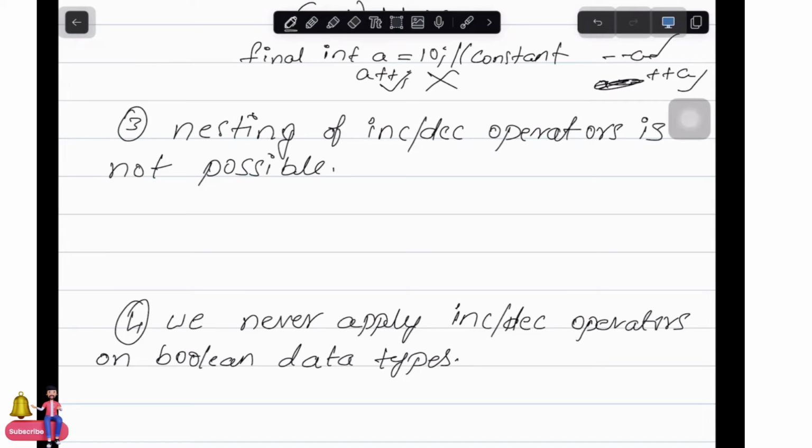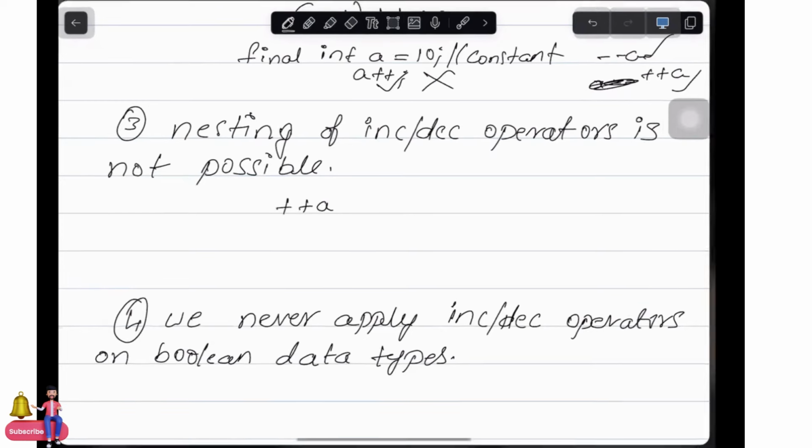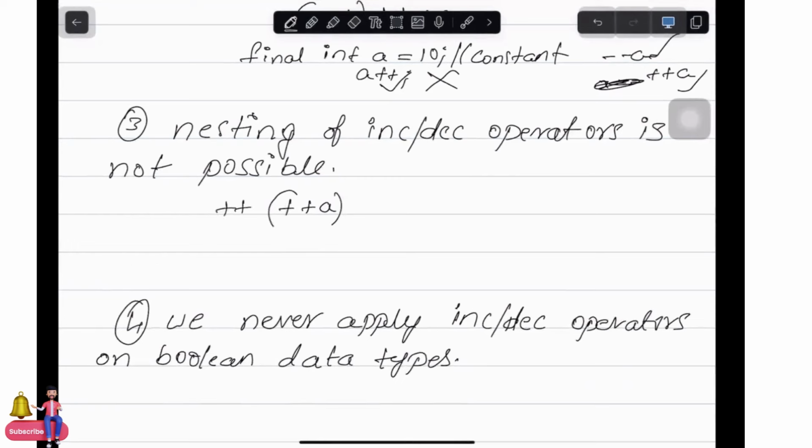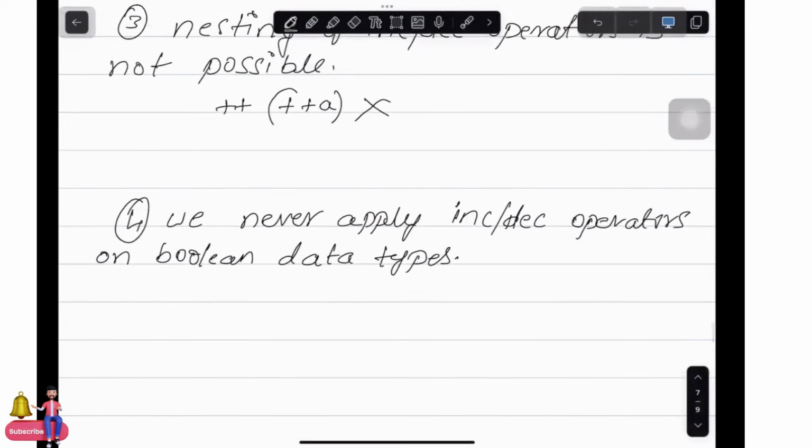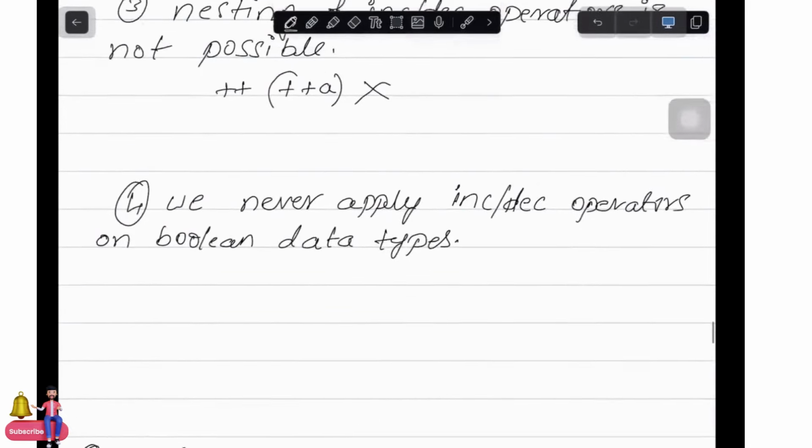So what does nesting mean? If you try to say ++(++a), you can never do this. It's not possible. You can never nest, so you cannot perform nesting on increment or decrement operators. Got it? This is wrong.